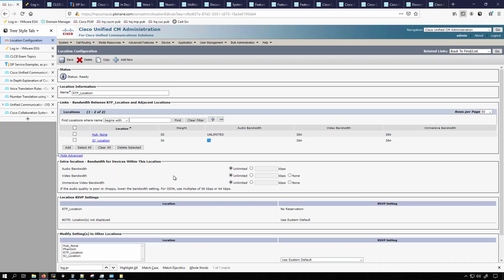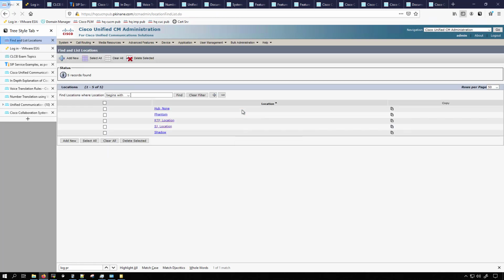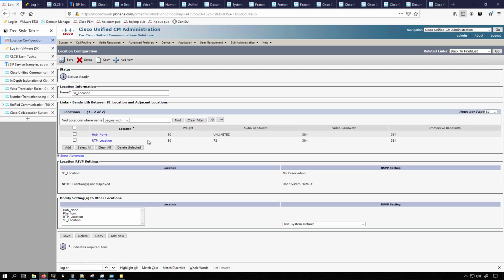Also, if we go under show advanced, we can take a look at the intra location settings. I'm not going to change any of that. We'll leave it alone. If we go back over here to locations and we take a look at San Jose, you can see that the RTP location is listed with 72. So just like in the regions, when you create relationships, it populates between the two of them. And on locations for the links, when we made a link between RTP and San Jose, then we came over to look at San Jose, you could see the link was created between San Jose and RTP as well.